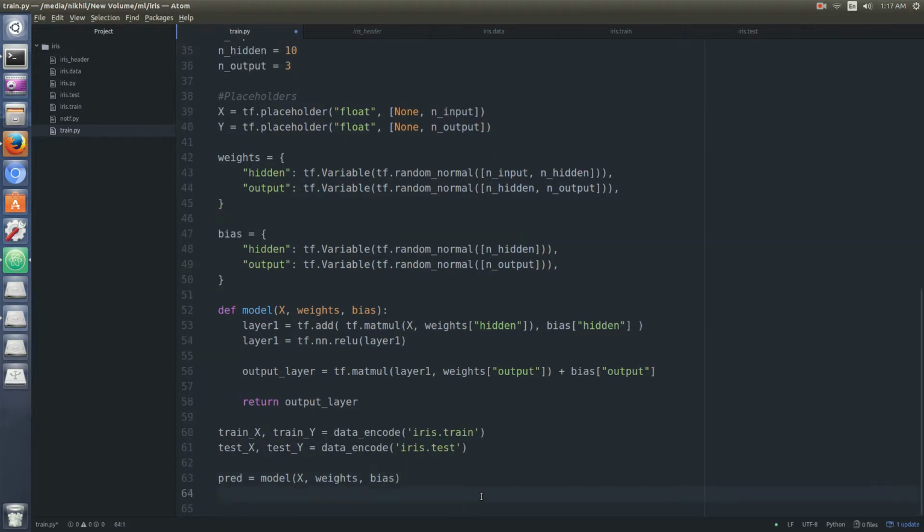Now the cost function, reduce_mean, tf.nn, and here we're going to use the softmax with cross entropy, softmax_cross_entropy_with_logits.